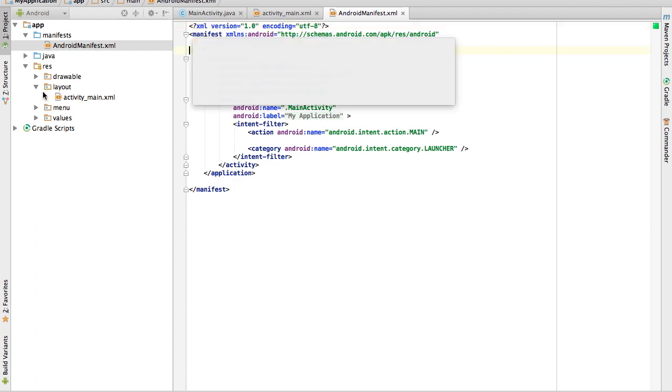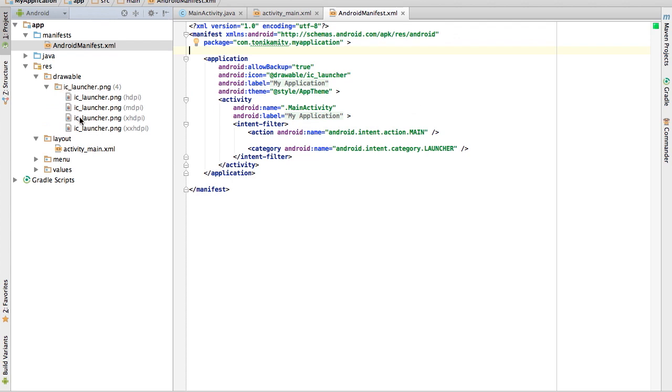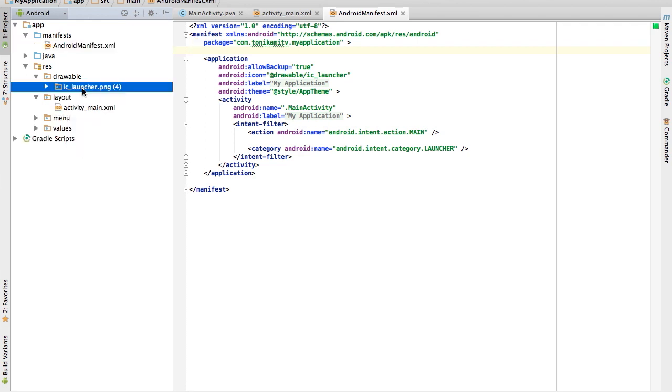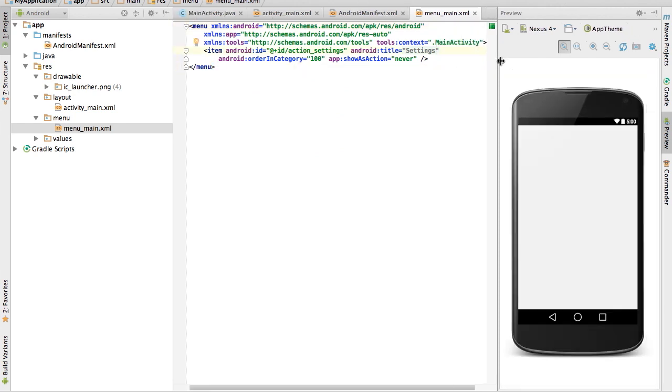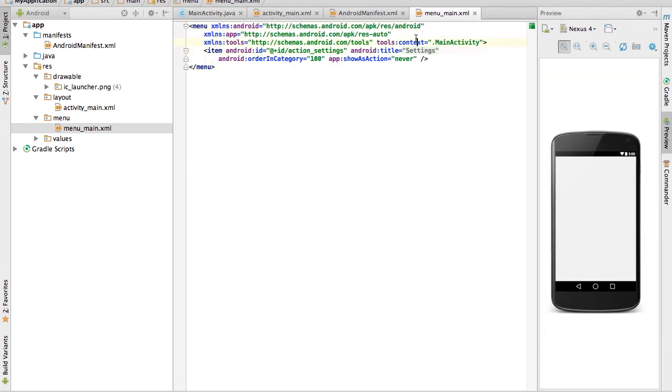Let's go on the drawable. The drawable contains anything that can be drawn on the screen, such as an image, and all images you use in the app will have to go here, including the app icon. The menu file helps you define menus in your application, and you have to do this using XML. This allows them to be familiar and consistent across all Android devices.